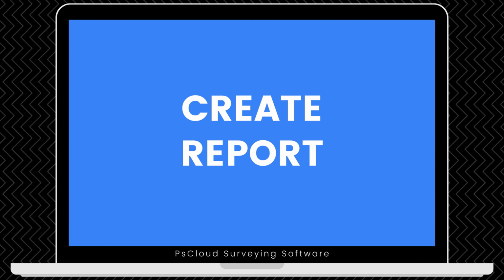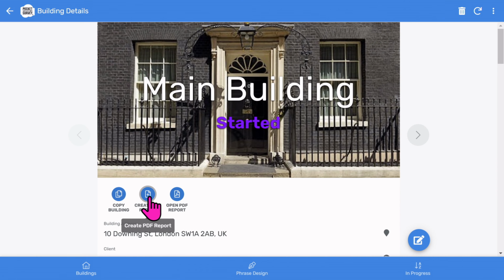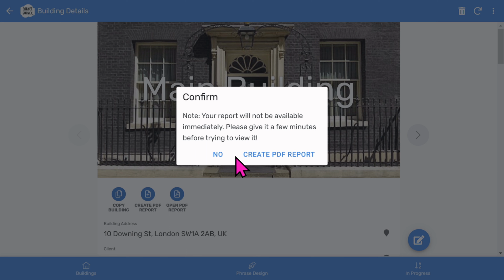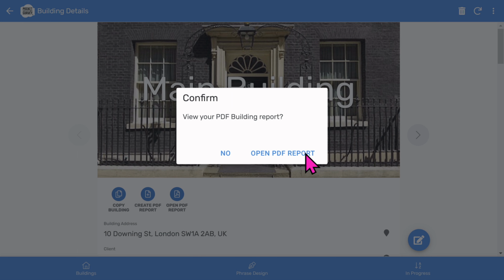Once you've inspected all the items in your building, you can now create your PDF report. You tap into the building record and choose the more prominent Create PDF Report button. You will be prompted to confirm. It takes about 30 or 60 seconds while the software generates the report in the background. You can continue to work on other inspections while you are waiting. The Open PDF Report button will appear when your report is ready.